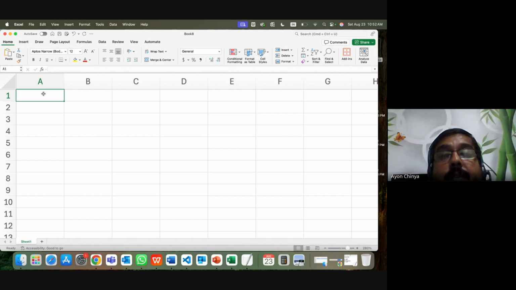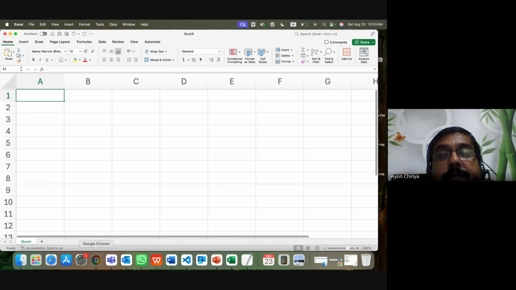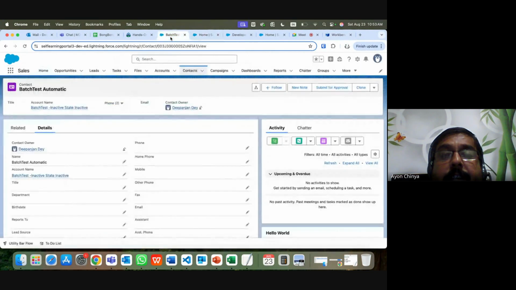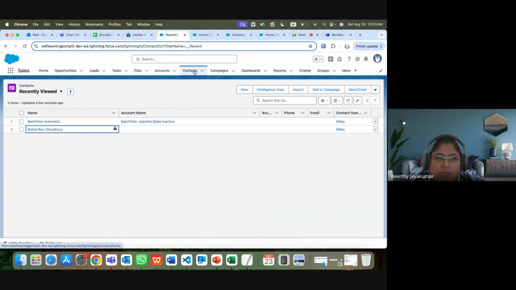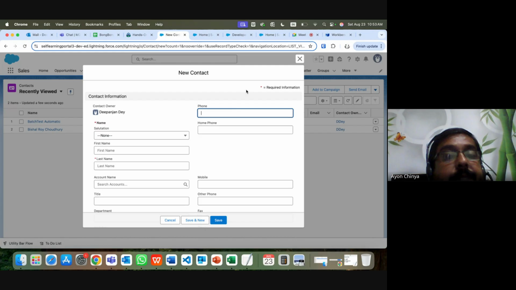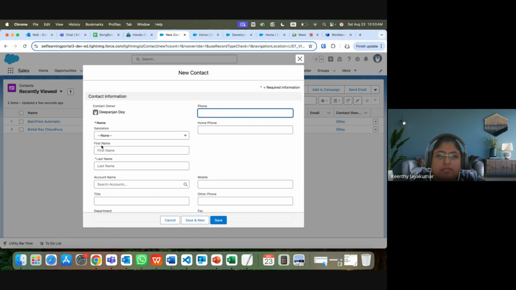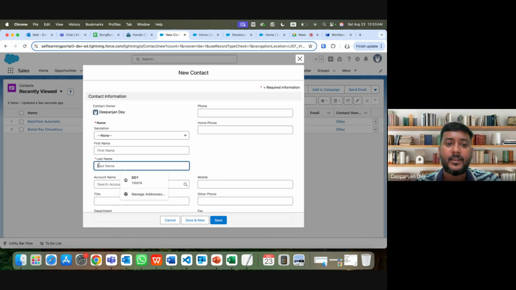Contact name and contact number. Name can be duplicate, but a contact object has a contact name and a contact email address or phone number. The only mandatory field to create a contact is the name, which is the last name basically.